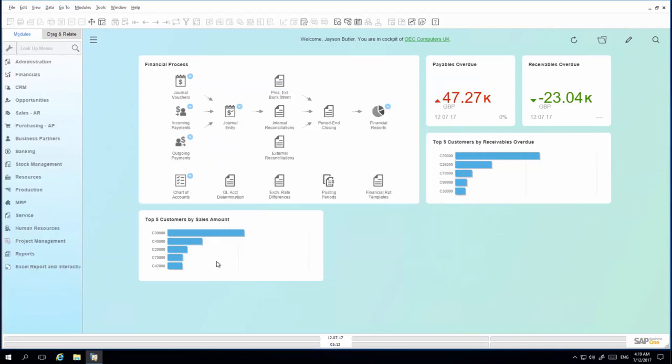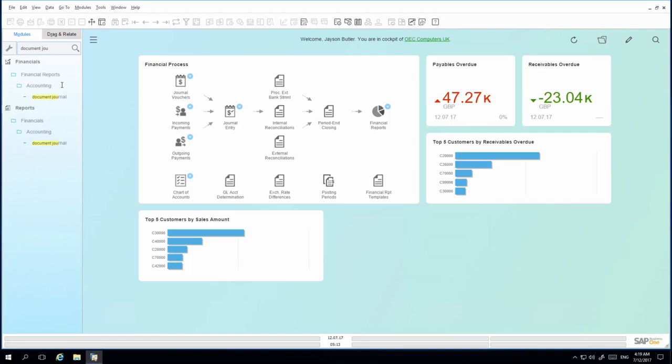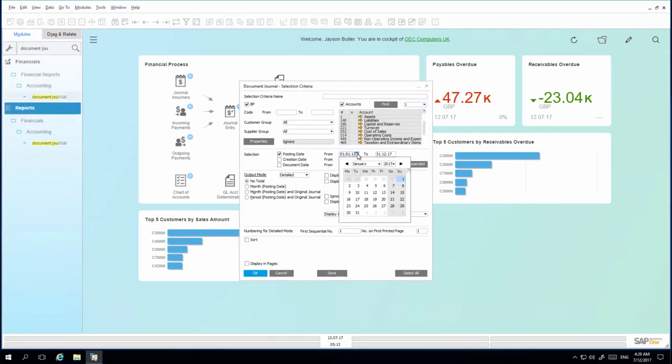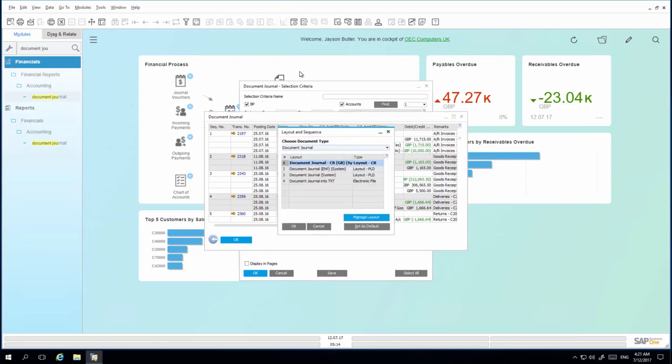I'm now going to run the Document Journal report. I simply look up Document Journal, and then I run my report. Once I have run my Document Journal report, I can now select the Layout Designer icon. As you can see here, the electronic file format is now an option. So we're going to select this option as the default option for all users.